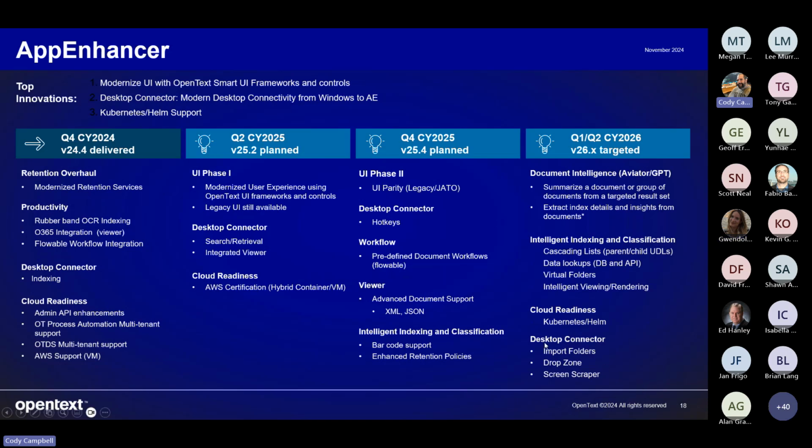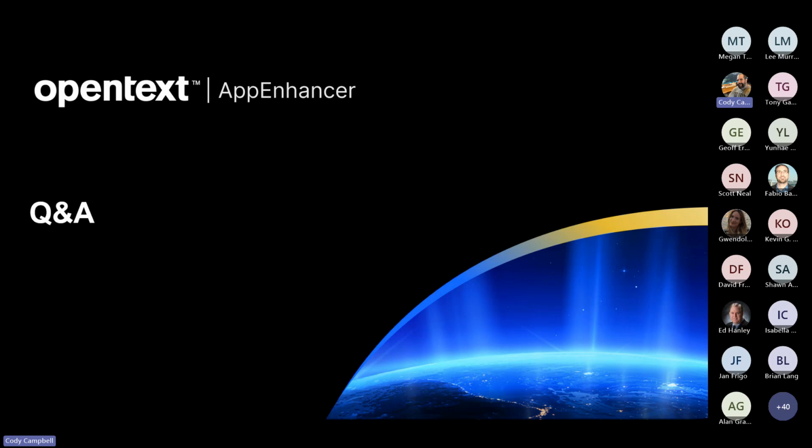Really, I talked about folders. In the main application, we're also adding drop zones and folders in the screen scraper to the desktop, and then Kubernetes and Helm. That's just Kubernetes support for the containers. So that's the roadmap. If you have questions about any of this, it's time to ask.